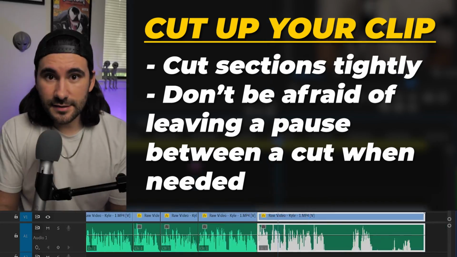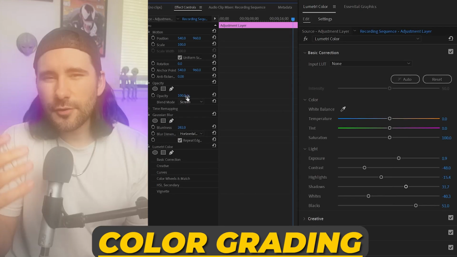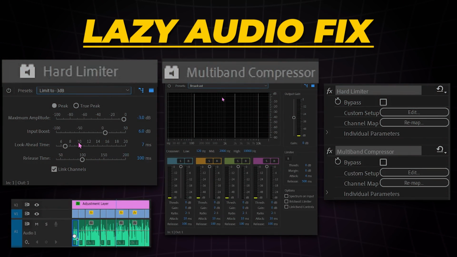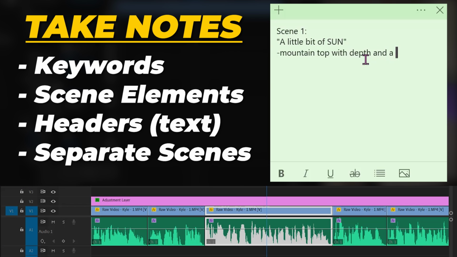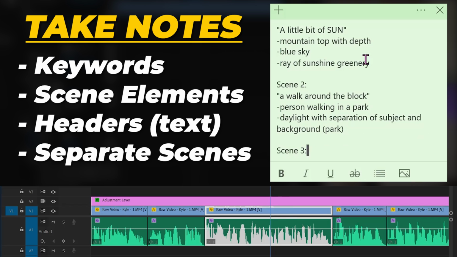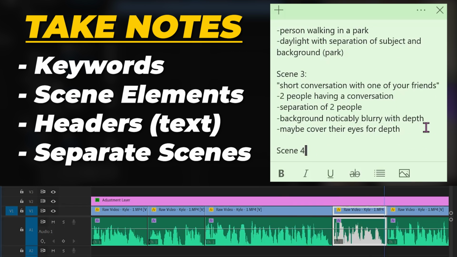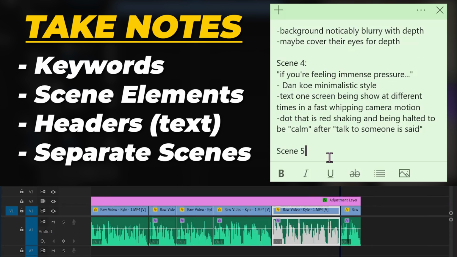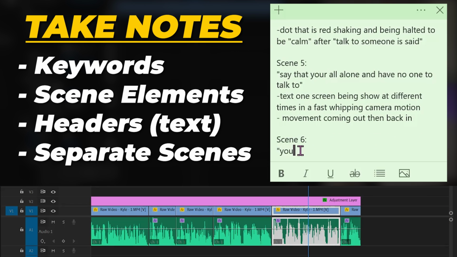The detailed breakdown of the workflow that I've come up with is this. Starting in Premiere Pro, we're cutting up our clip, we're doing the color grading, we fix the audio. The lazy settings that I use is using a hard limiter with a -3 dB preset stacked on top of the multi-band compressor broadcast preset. And then I'm going to take notes of key phrases, and I'm determining what text layers will be shown and what elements will be created, as well as the number of scenes to be created.